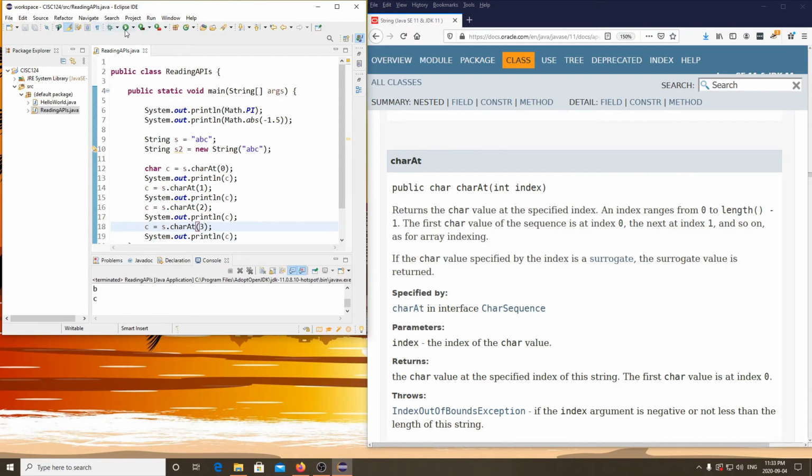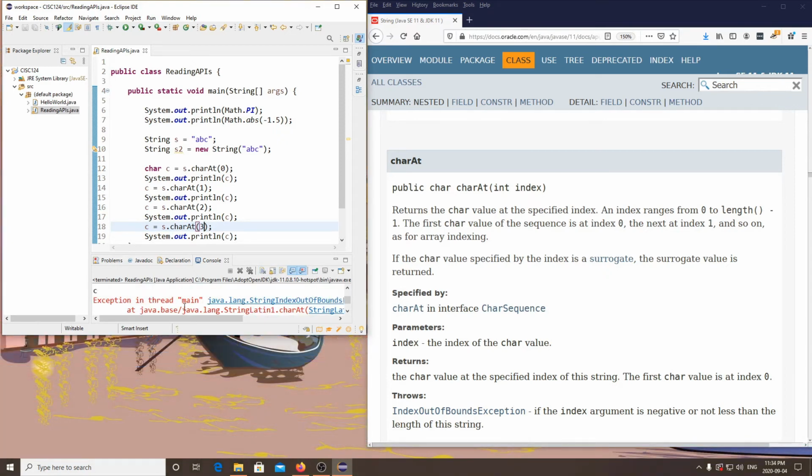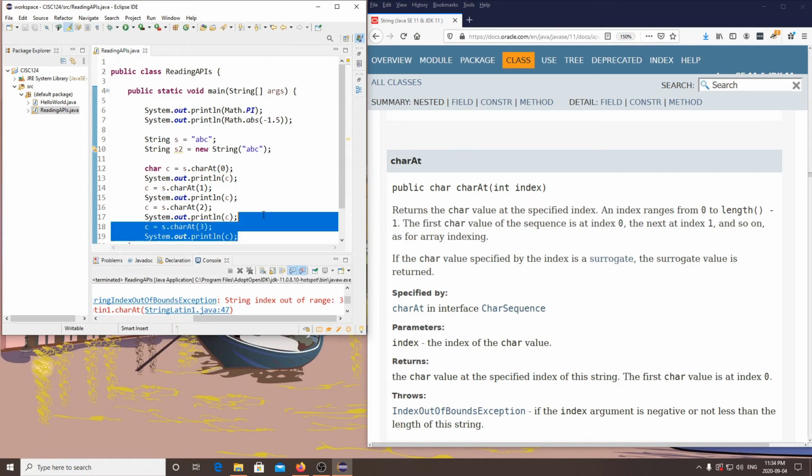So save and run. And indeed, it does throw an exception. It prints out the A, the B, then the C, and then when it gets to this line here, we get the string index out of bounds exception. It even tells you that the string index is out of range. The number 3 is not a valid index. So let's remove that, because if I leave that in, I'll never be able to write any more code after that line.